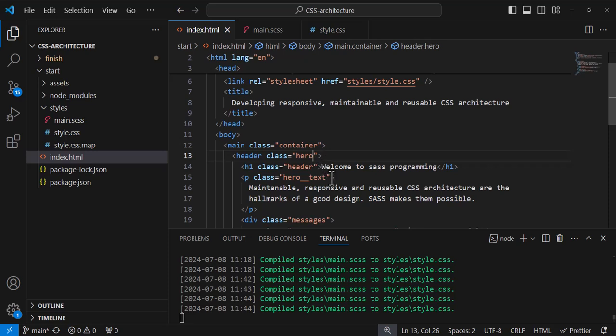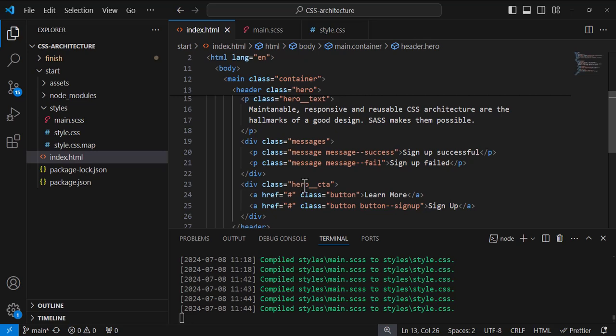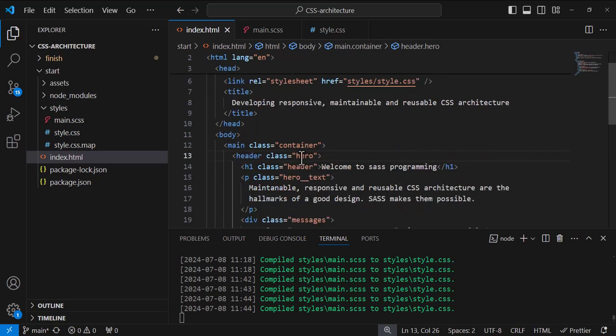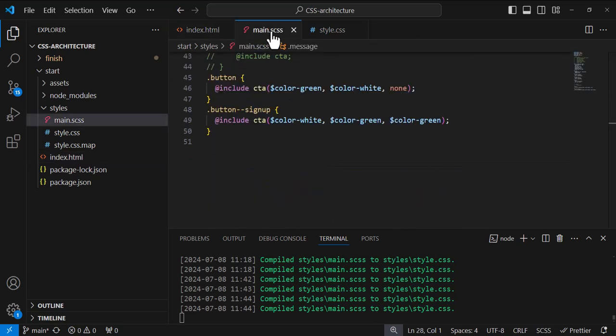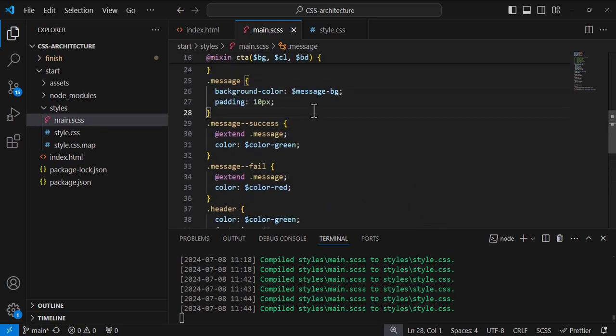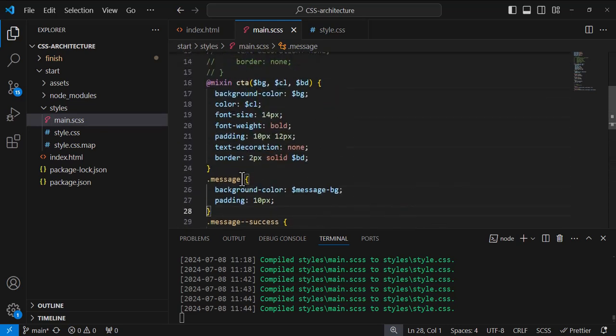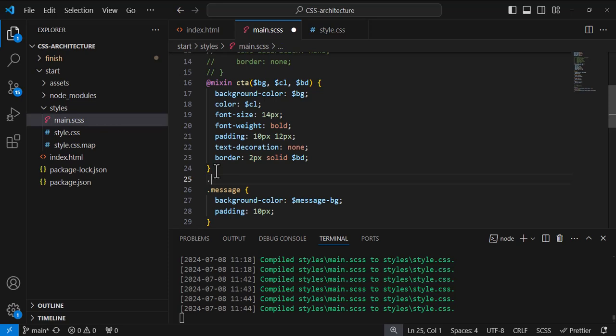Because these selectors, hero text and hero CTA, have a common denominator, hero, the block name, we can actually nest them inside the hero block and write less selector name. Now let's go back to the main.scss file. Let me go up here, and here, if I want to target the hero, I will do something like this, right?